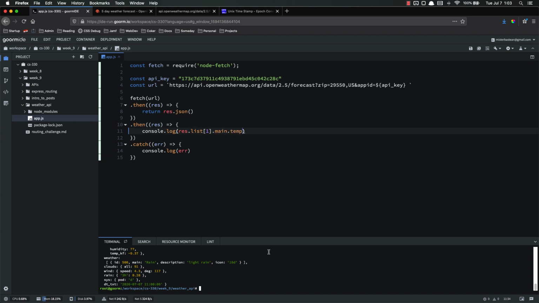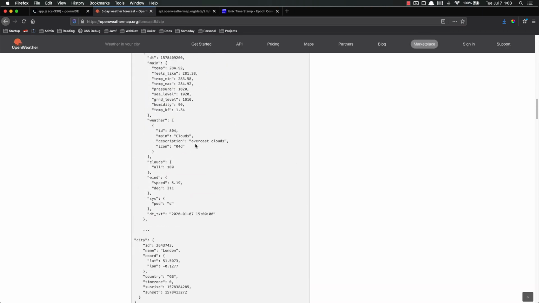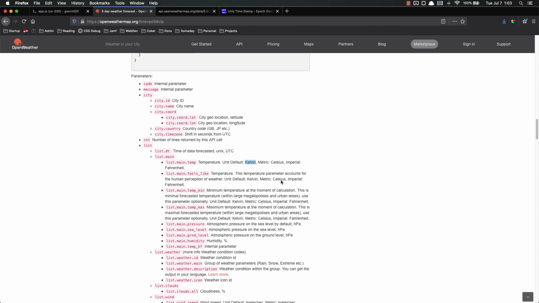So .main.temp. Let's try that. There we go. Now, obviously, it's not going to be 300 degrees. If you look here in the documentation, the temperature is in Kelvin. So I did not ask you to convert from Kelvin to Celsius or Fahrenheit. So if you didn't do that, that's perfectly fine.